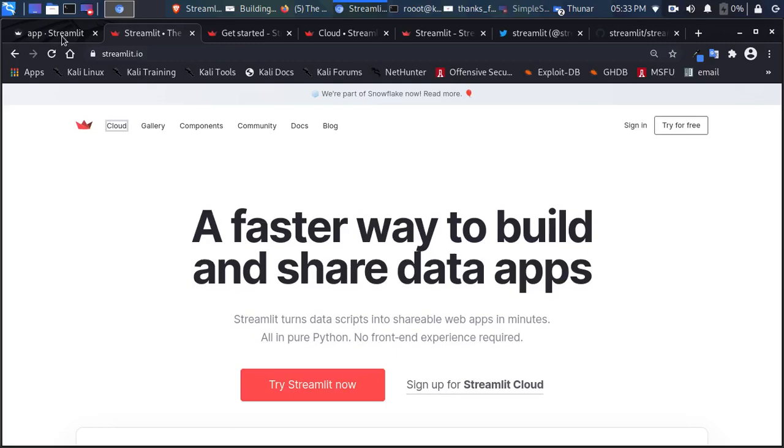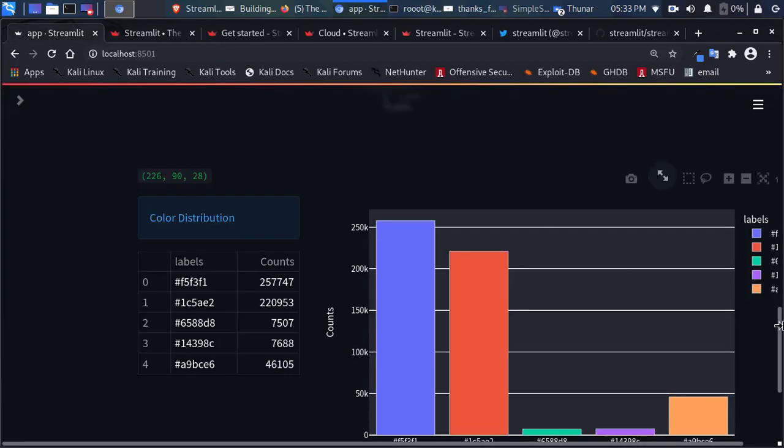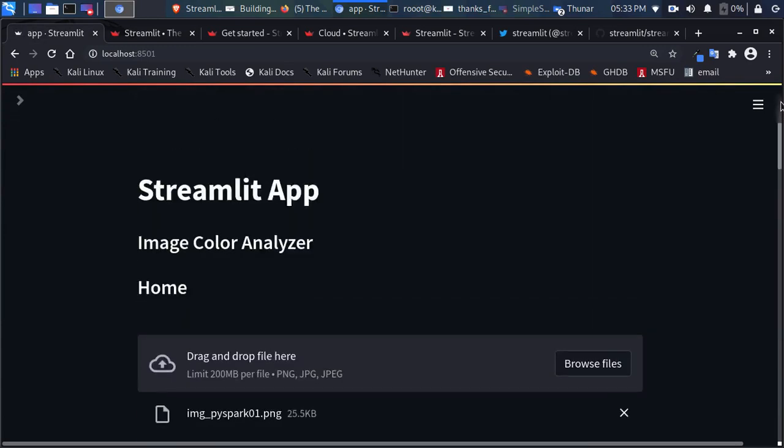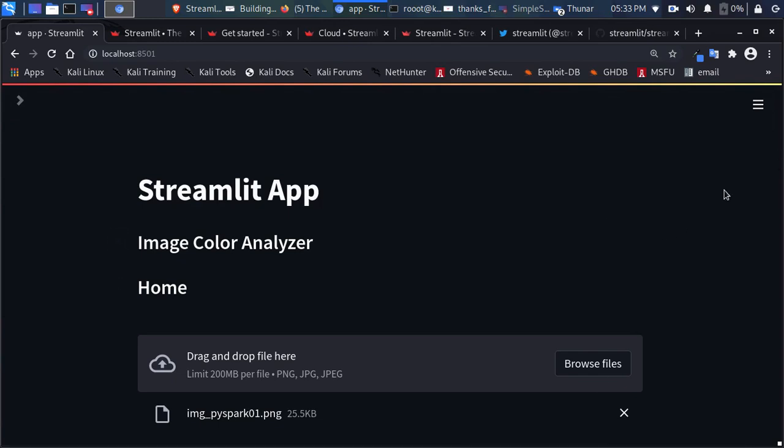Alright, so welcome back. In this exciting tutorial, we built this app, which is an image color analyzer. It is going to be used to give us a distribution of the colors within an image, right? So let's explore it.